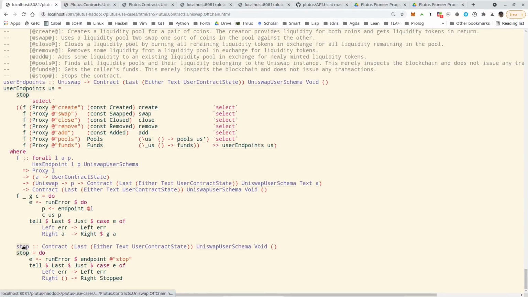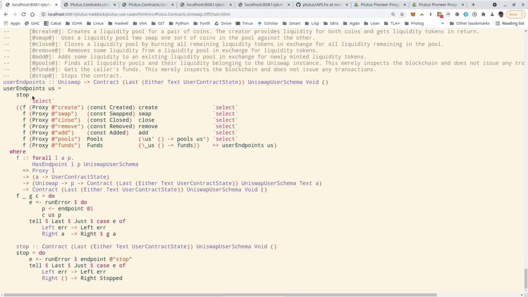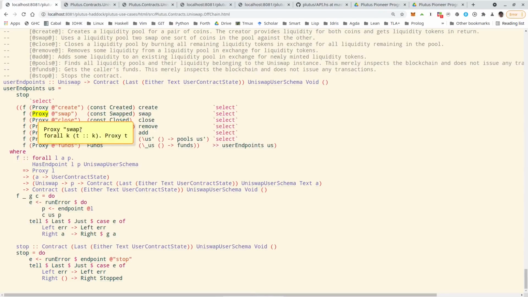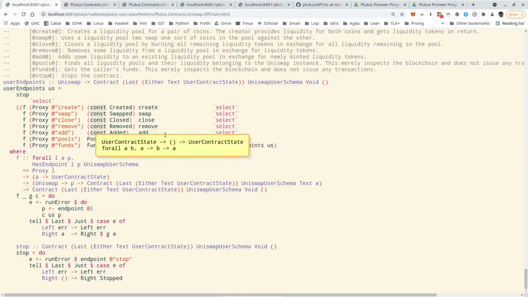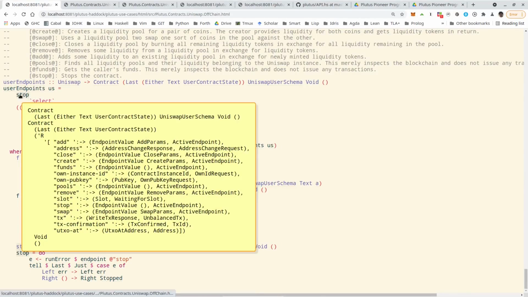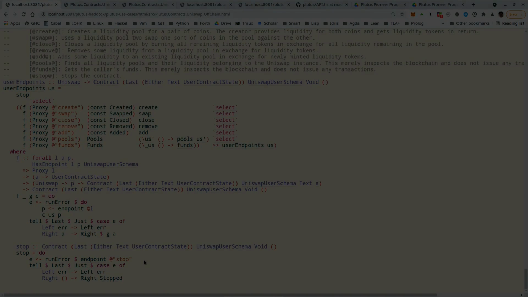Finally, we also have a stop endpoint that simply stops. It doesn't do anything. If we look at the definition here, at any time you can invoke stop or one of the others. And if it was one of the others, then recursively user endpoints is called again, but in the case of stop, not. So if the stop endpoint is ever called, then the contract stops.